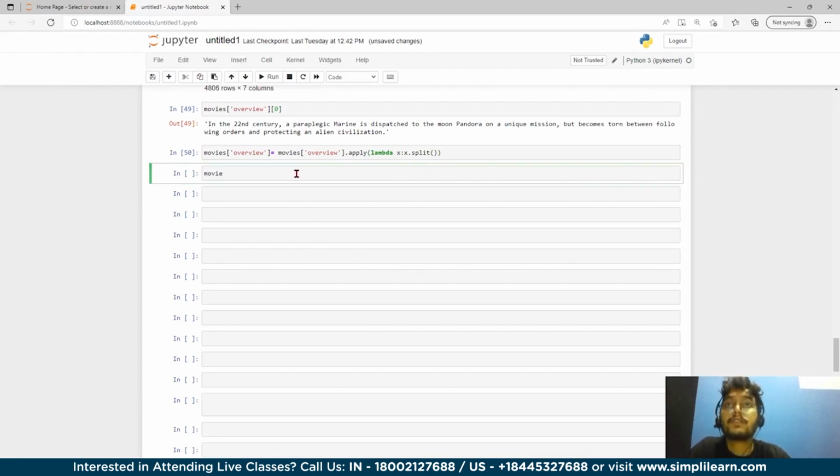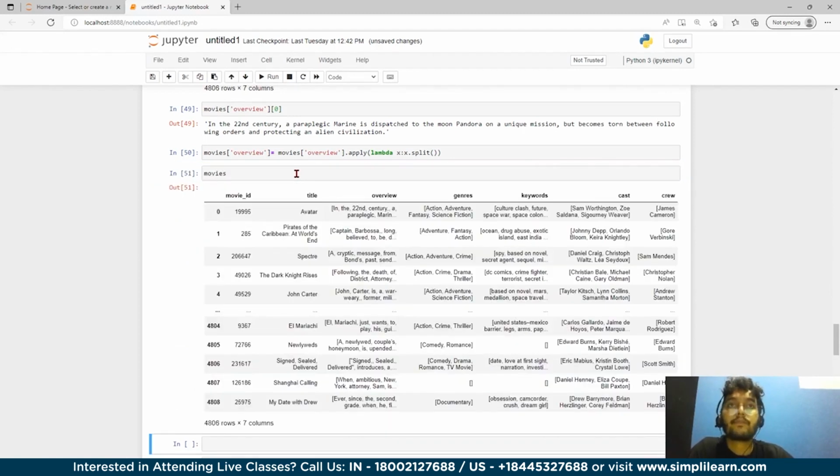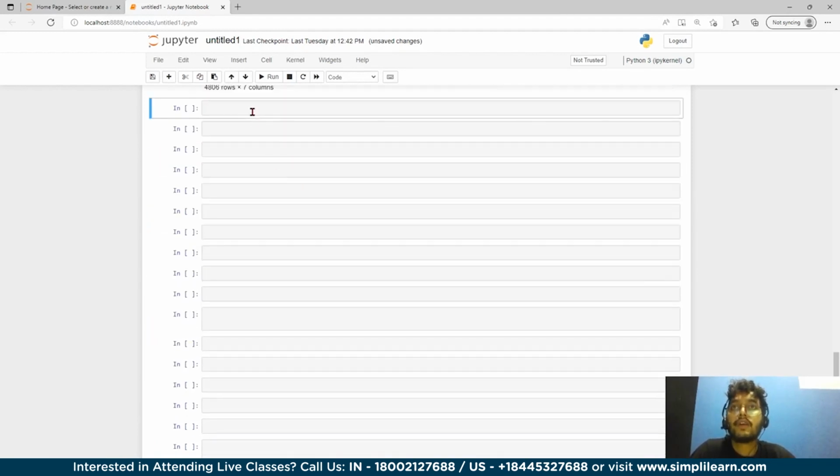Movies. You can see in the overview that all the words are now separated by commas. Now it will be easy to match the overview to recommend a particular movie. Moving forward, if there are two words with a space between them, we are going to remove that space. Here you can see science fiction is separate. So we are going to remove this space.